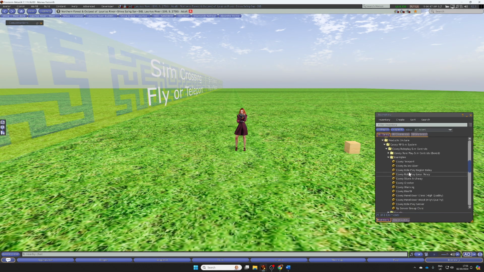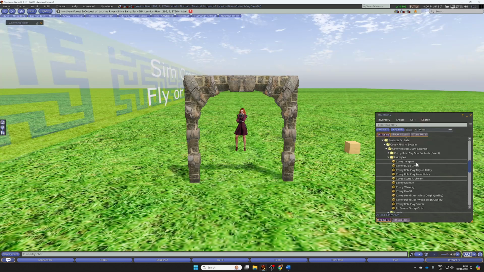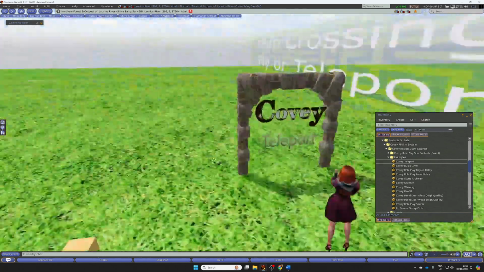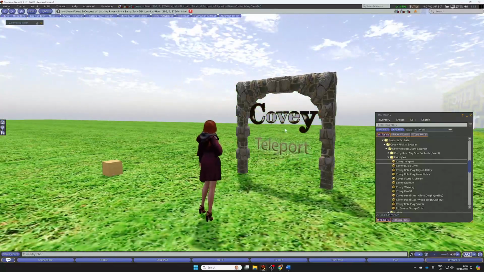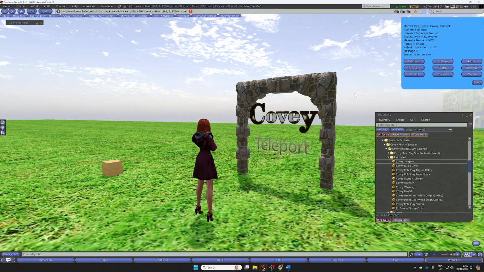If I rez out a stone archway first, this is just a prop, it's just for a visual. Then I rez out a teleport. If I click on this, I will get a menu. The owner will get the admin menu, so will anybody who is on the admin access list in the server. So we're going to start by looking at the TP options.